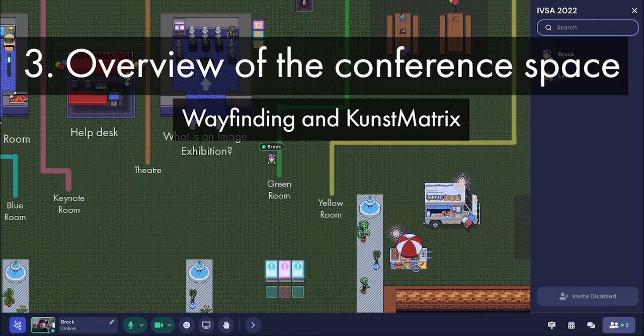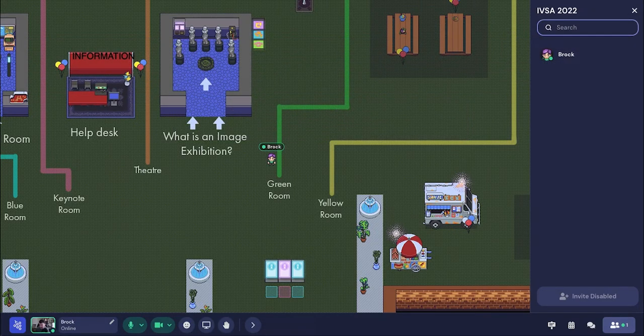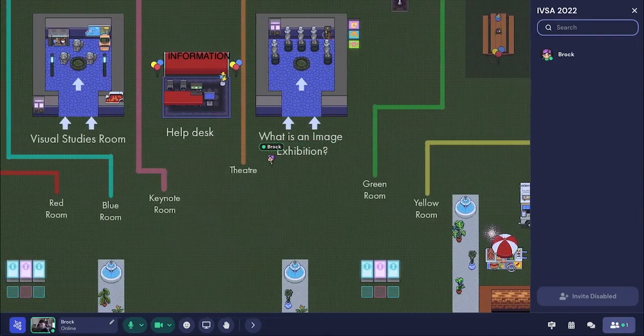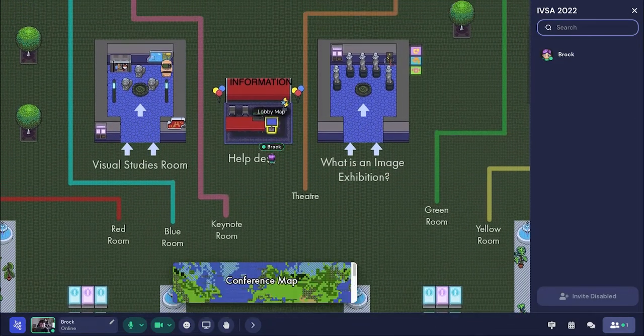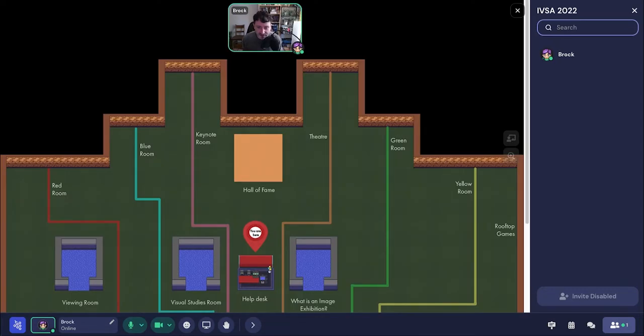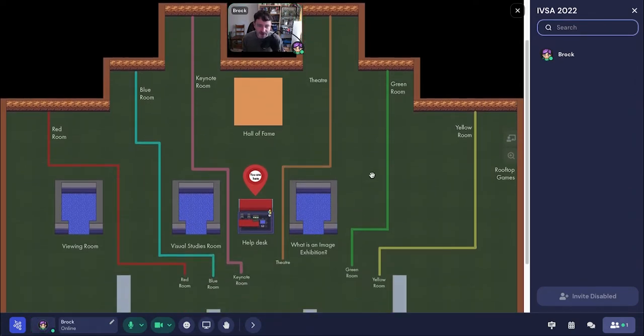All right, so next we're gonna go on to briefly showing you how to locate rooms. In the lobby, you will see that there's wayfinding paths on the floor. Here, you can follow the paths to find the rooms you're looking for. At the information kiosk in the lobby, there's also the map that I showed you earlier in the video. And here you can also see all of the rooms around the map and how to get to them.